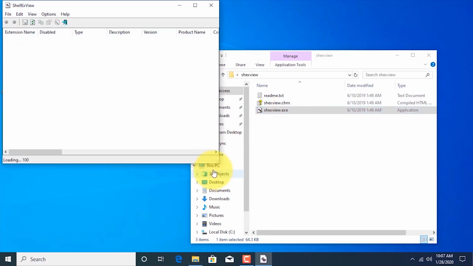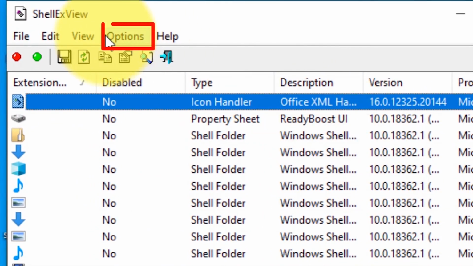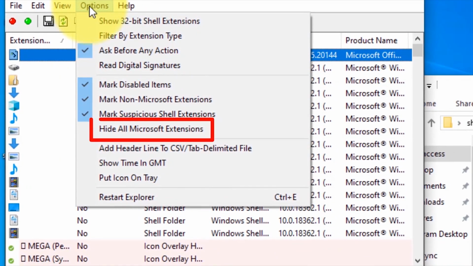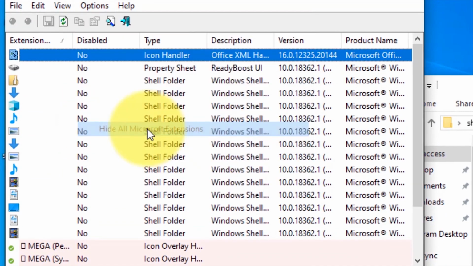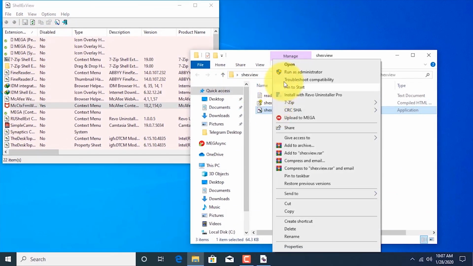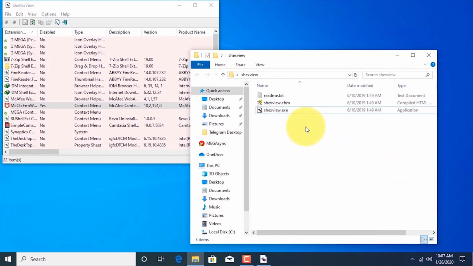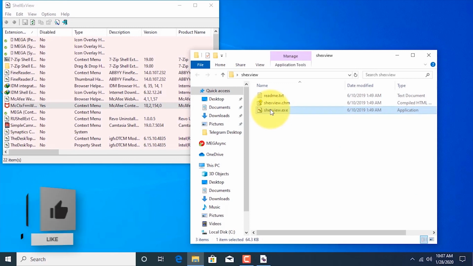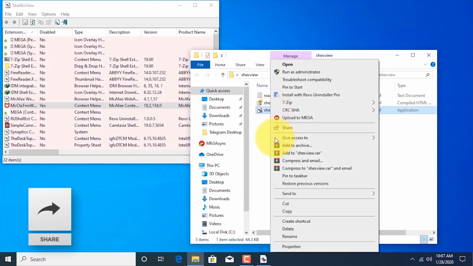After running the application, wait for it to load. Now, click on the Options menu and click on Hide all Microsoft extensions. All these items you see here are the options available when you right-click on anything in Windows. In this tutorial, I would like to disable the WinRAR option from the right-click menu.